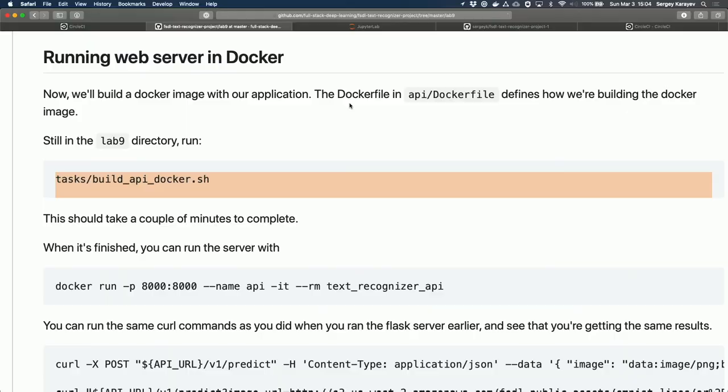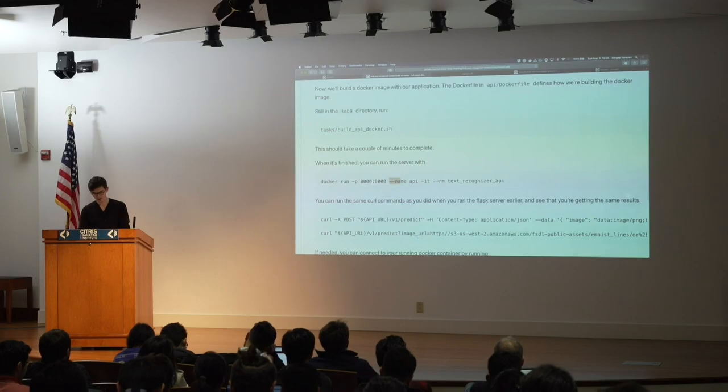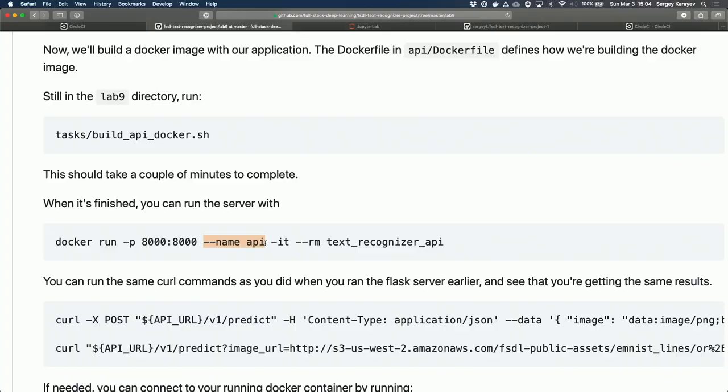Okay, it took a couple of minutes to complete, and it's done. When it's finished, you can run the server with docker run, mapping port 8000 on our local machine to port 8000 in the running Docker container. Name it API. This just gives it an interactive terminal. Remove the container after you're done executing it, just kind of boilerplate. But this is the important thing: what is the name of the Docker image that we should run? It's text recognizer API.